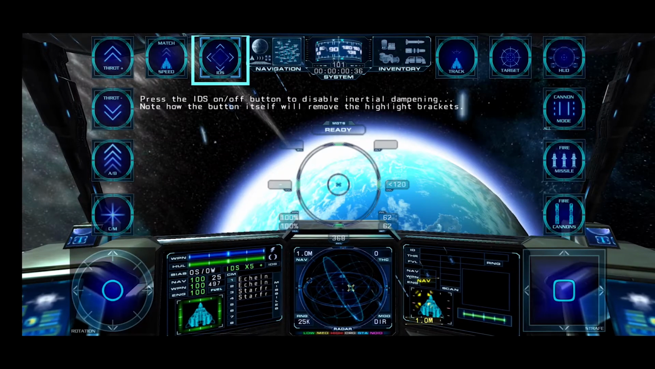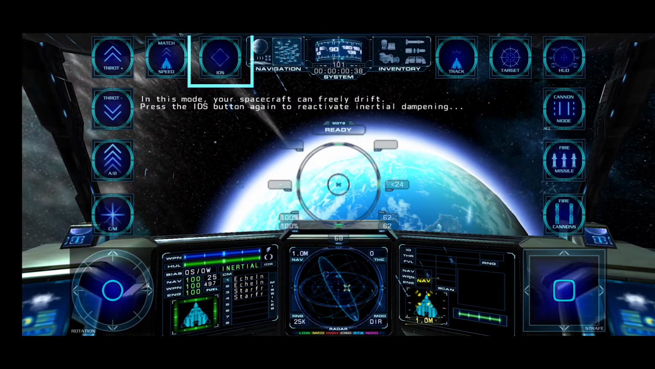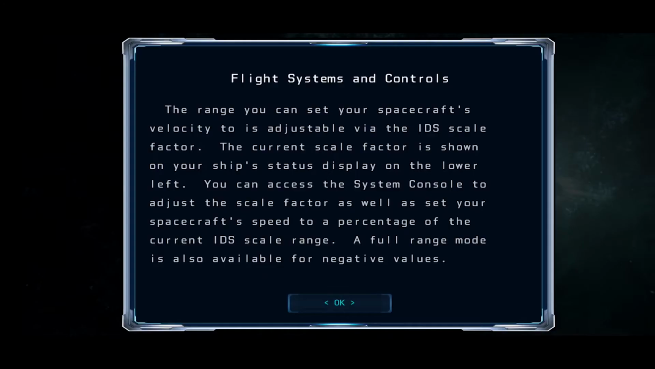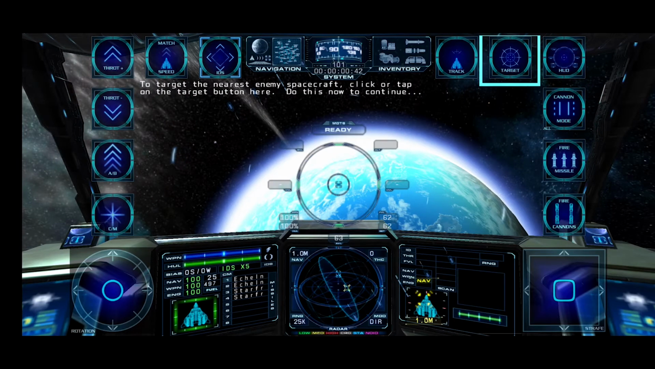Press the IDS on-off button. In this mode, your spacecraft can freely drift. Press the range you can set. Here's the location of the IDS. To target the nearest enemy.